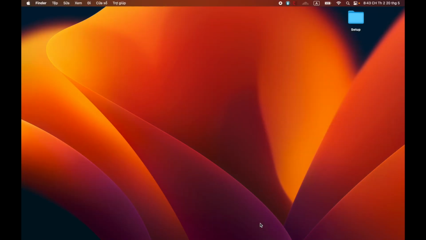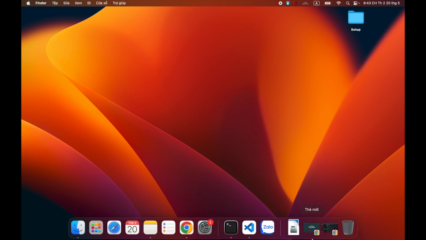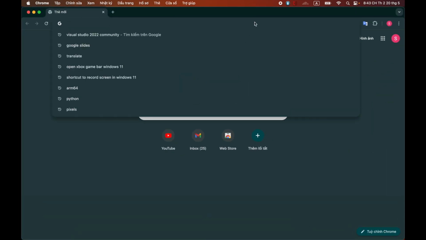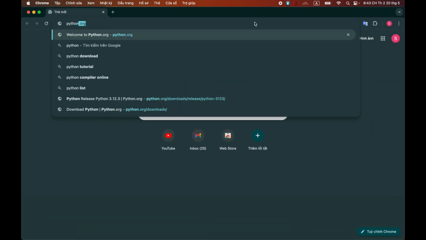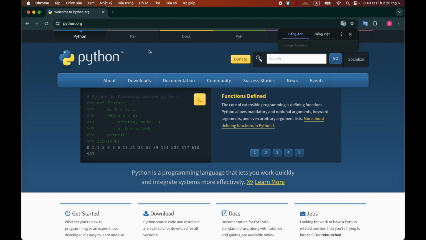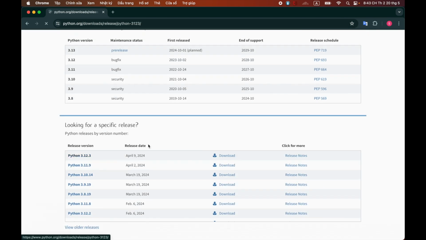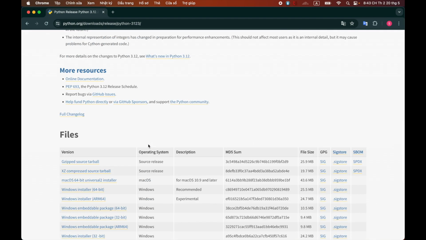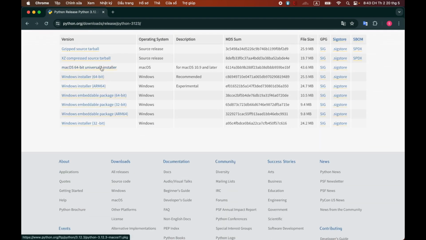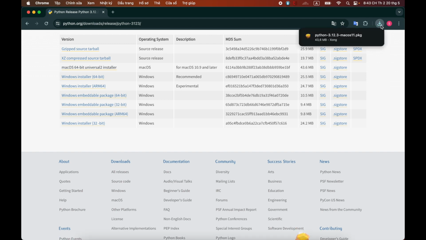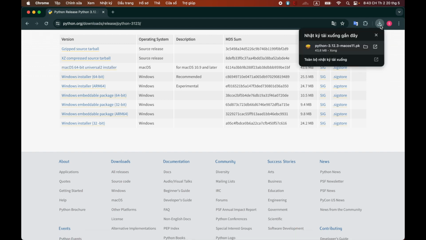Installing the Python environment on macOS is easier. A PKG file is the installation package that we download from the official website. So first we download it from the official website. Okay, this is download. Choose the latest version. And we choose the macOS Universal Installer. You download it. And then after it downloads successfully, we double click on it.